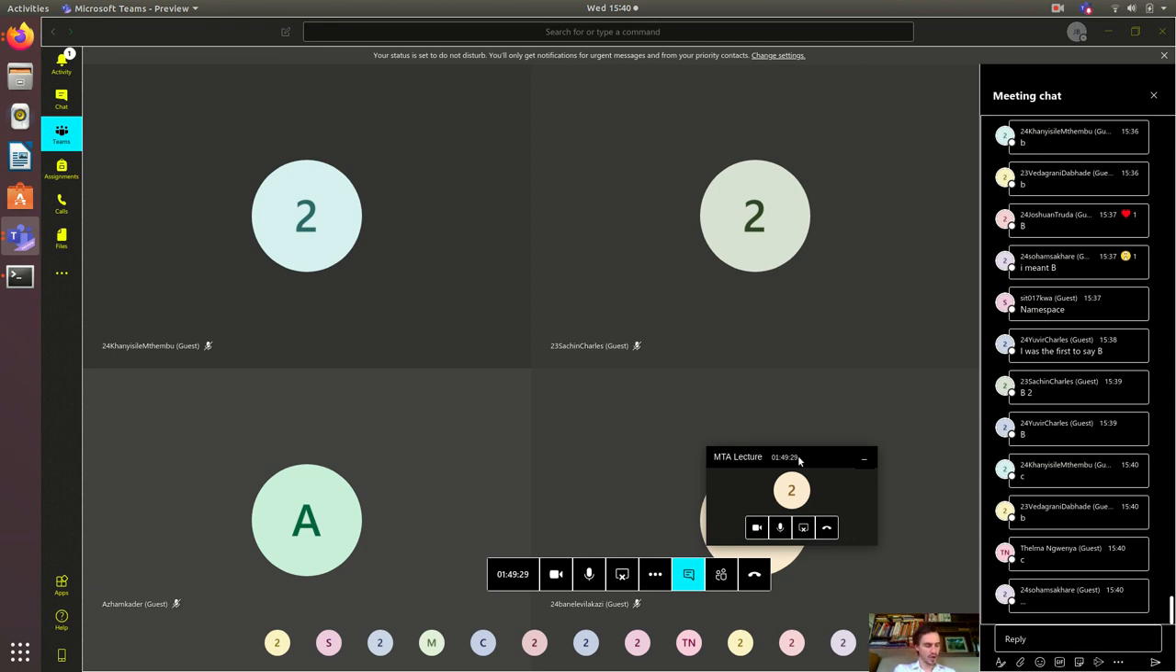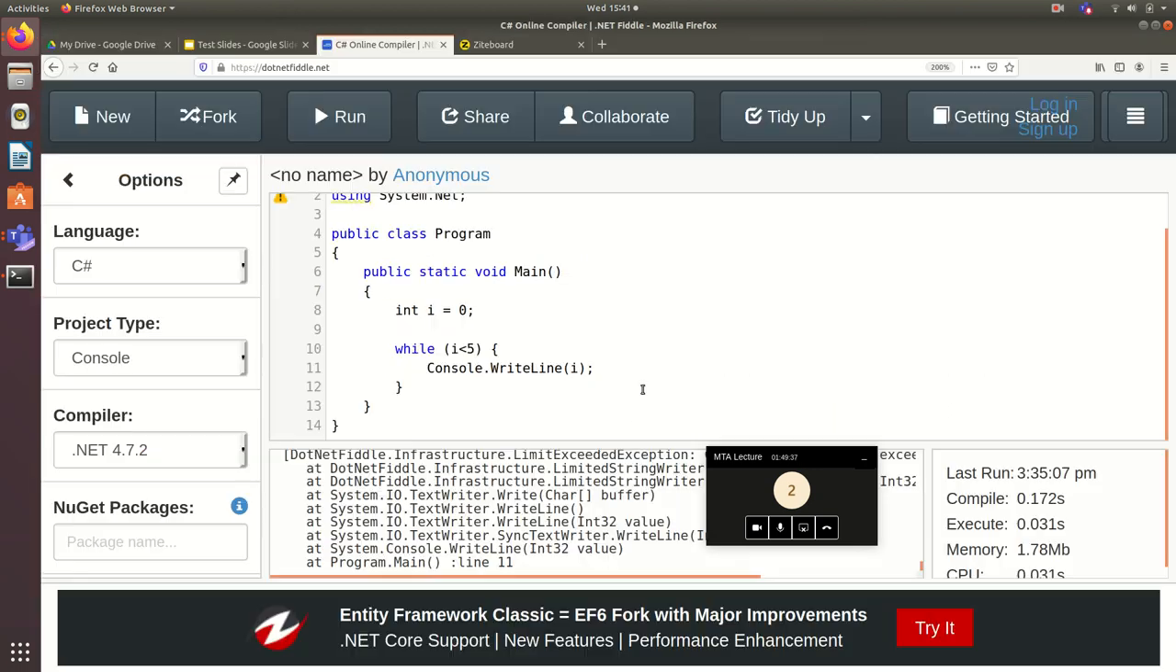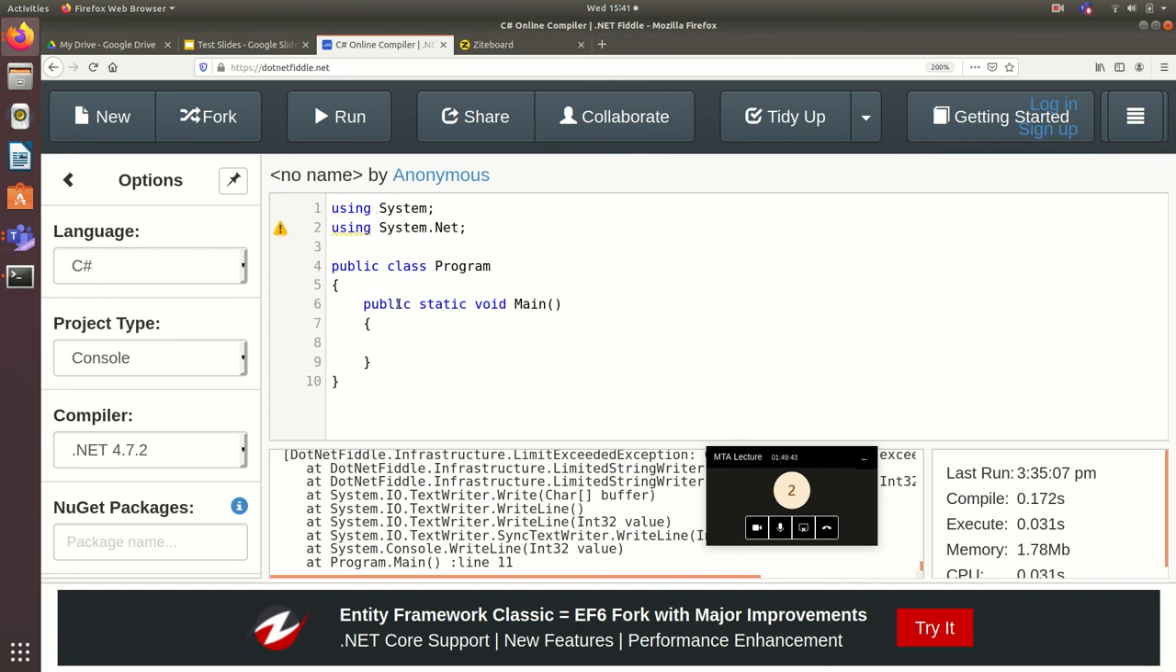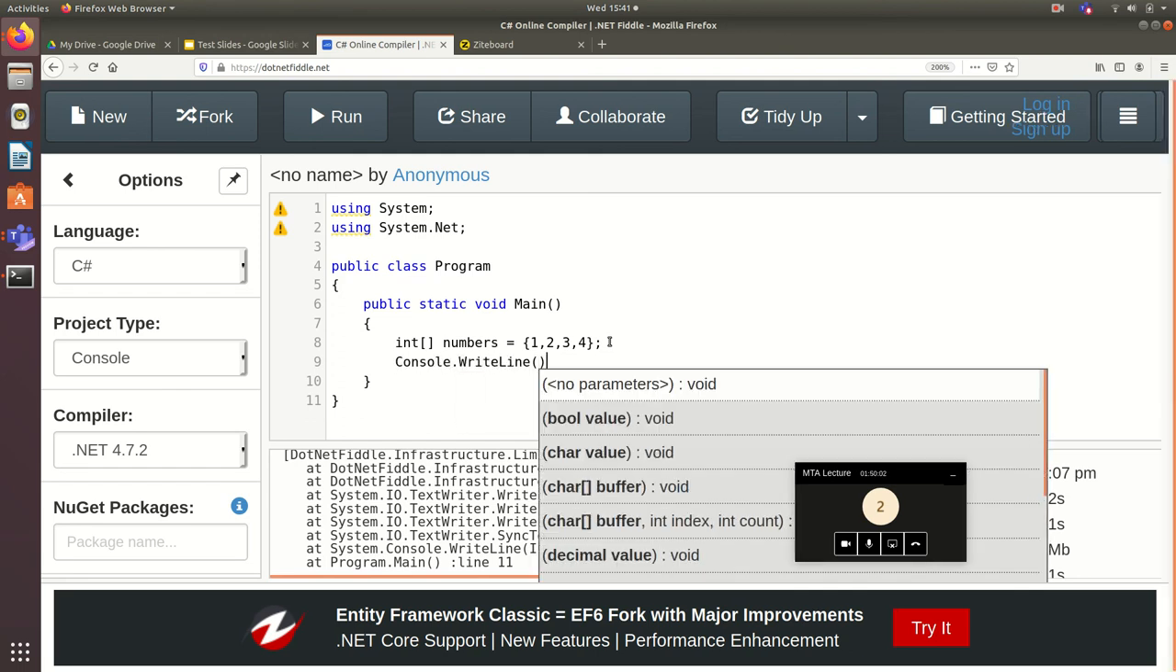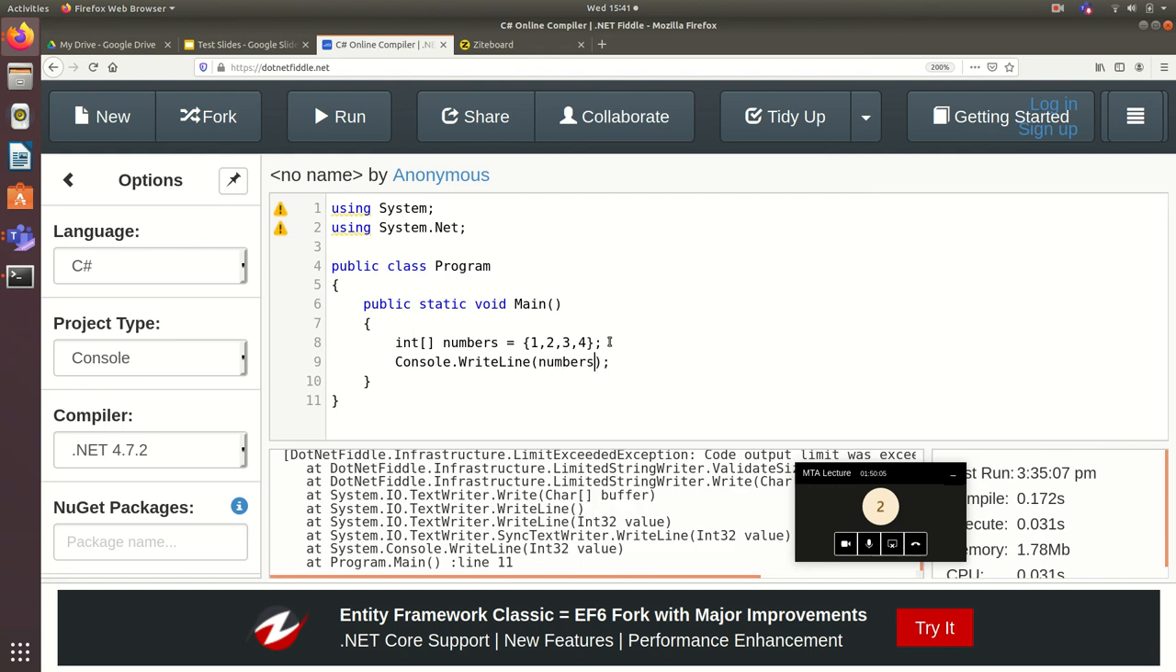And so our question is more like, what is numbers in position one? Let's actually code it up. Most of you were saying B initially, and that's good. We've got int, I'm creating a list, it's called numbers, and I say 1, 2, 3, 4. And we literally just have to count. So if I say console.WriteLine numbers in position one, what do I get?